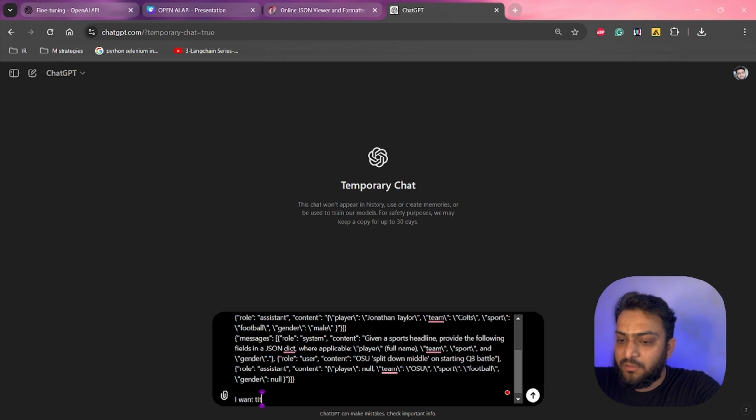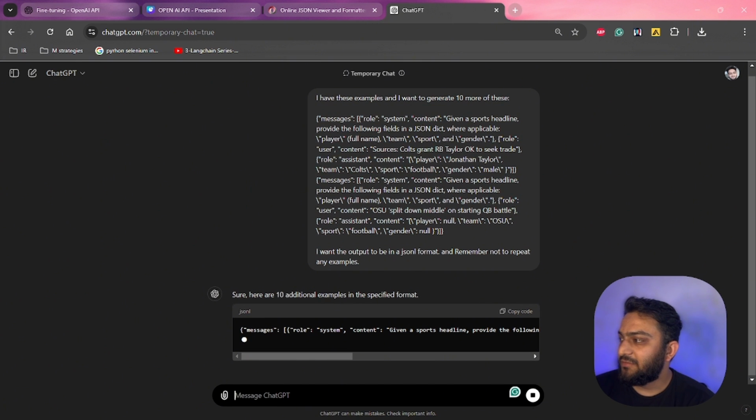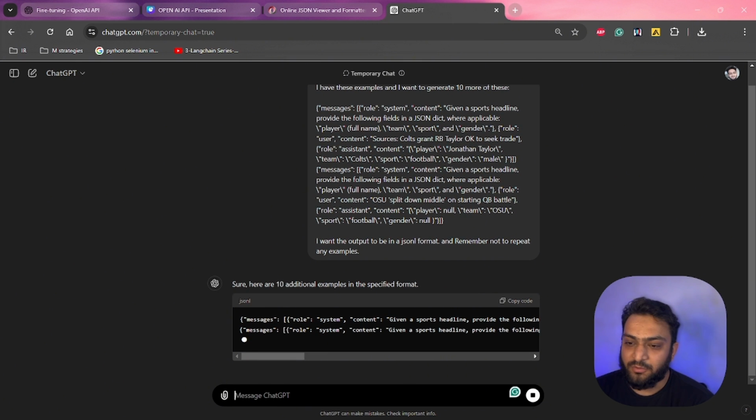I want them to be in a JSON format, and remember not to repeat any examples. Let's get some examples. So as you can see right now, it's going ahead and it will be generating 10 more of these examples.